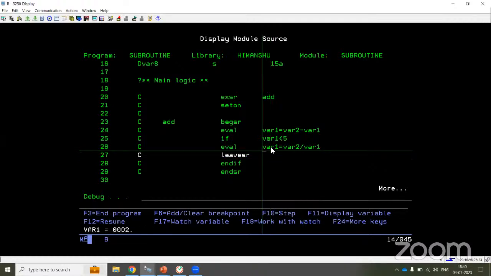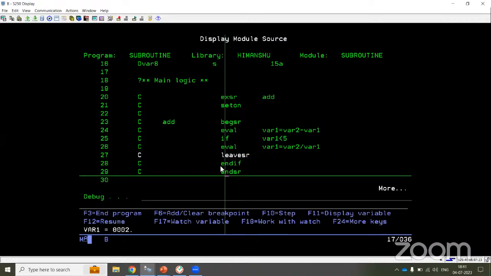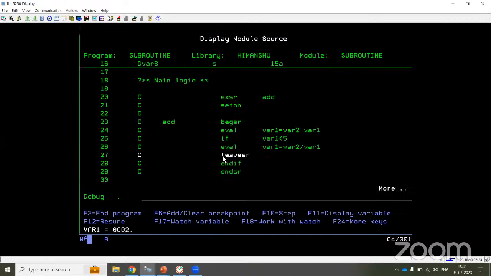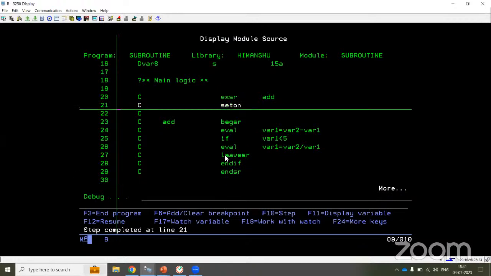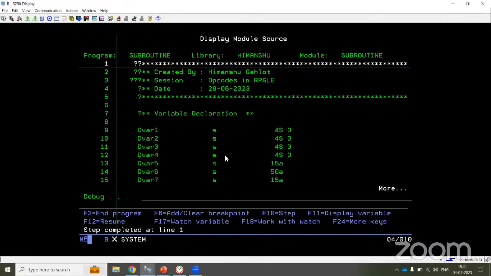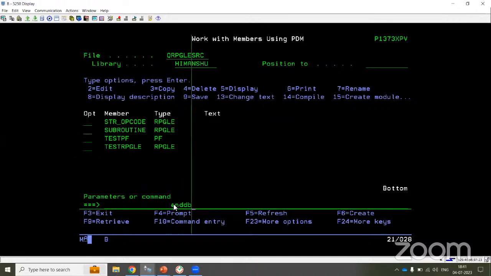Now I have used the leave subroutine here. Whenever in the begin subroutine we write the leave subroutine, it will come out of that subroutine. It will not execute the below lines. So if I press F10, it will come out of that subroutine and SR. Then the next line is set on LR, the last record indicator, and will come out of the program. So that is how the subroutine will work. So just do the NDBG again here.